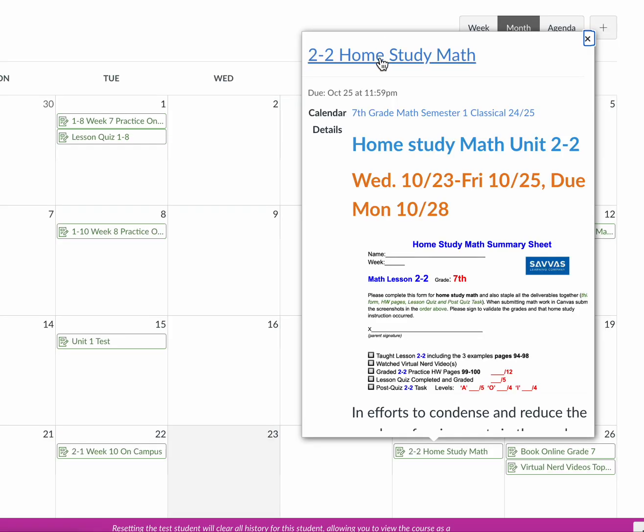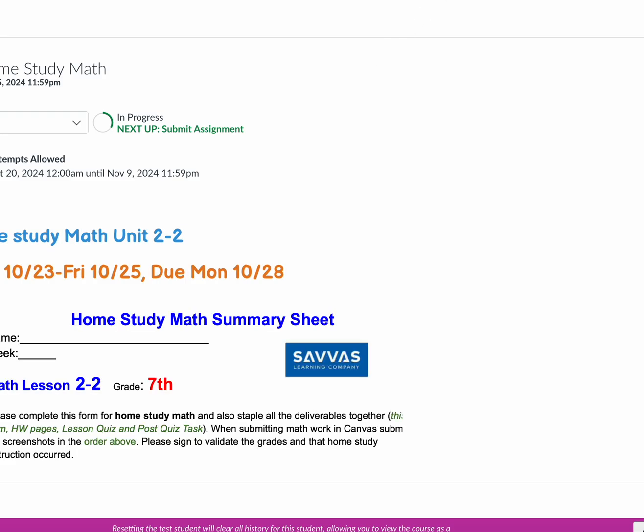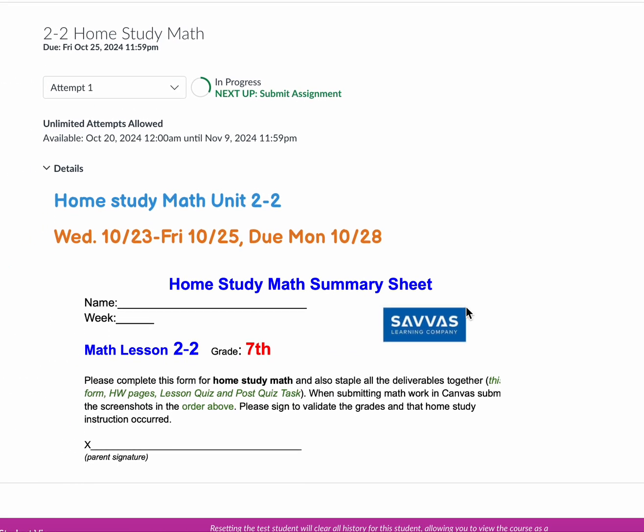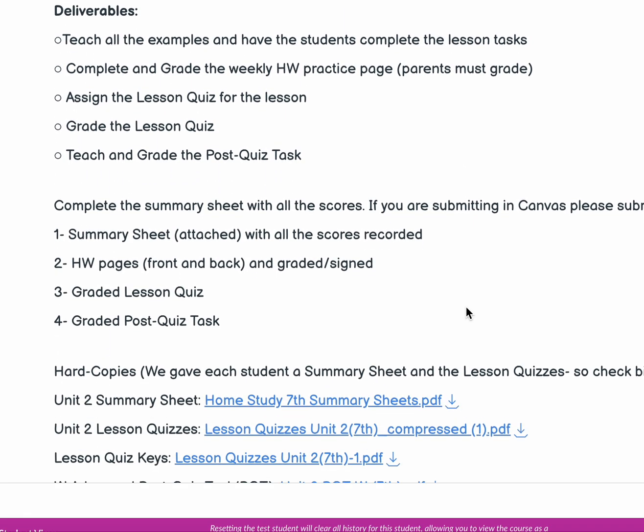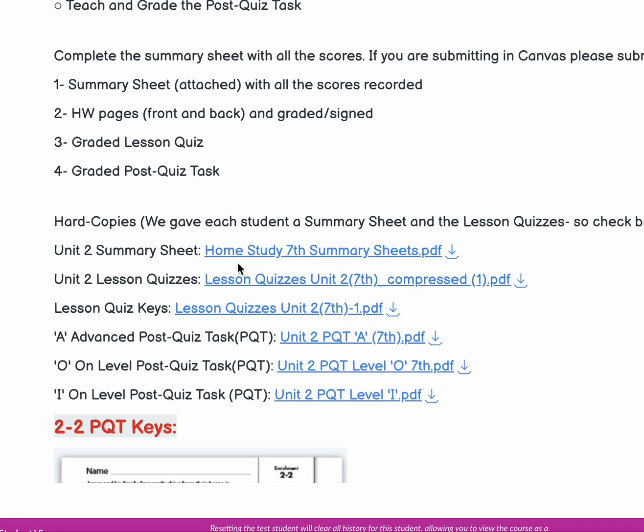Then I'm going to click on the home study math page so you can get the exact page, everything that you need in Canvas. You can see what I've already been saying, but everything's in there. You can also find the summary sheet copy if you want another one, and the lesson quizzes for all of Unit 2, from 2-1 to the end.